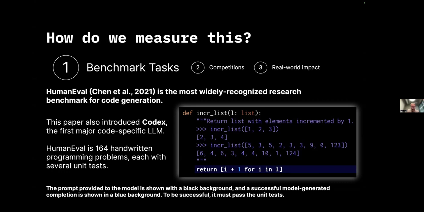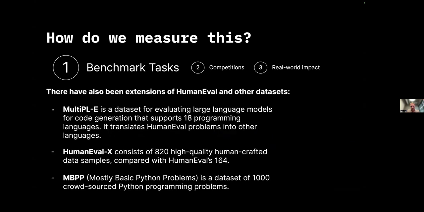Again, it's 164 human handwritten programming problems, each with several unit tests. You can see an example here where we get a description, in this case, return a list with elements incremented by 1, and the LLM would have to write some code. So this one's quite simple. You should be able to get this right. The prompt is provided with the black background, as you can see. The successful model generation completion is with a blue background, and it has to pass unit tests to be successful.